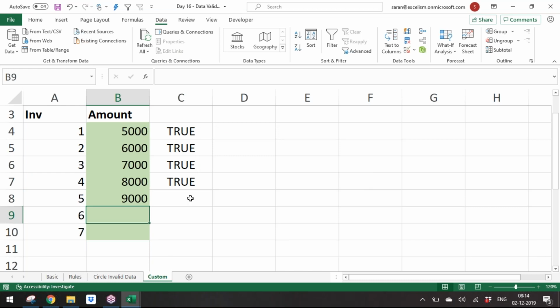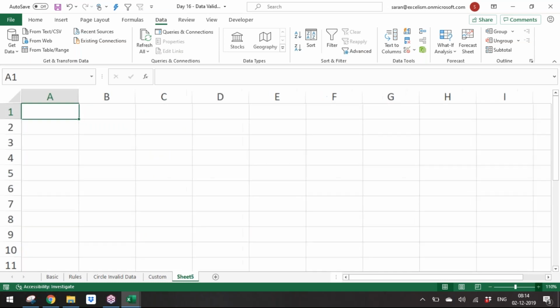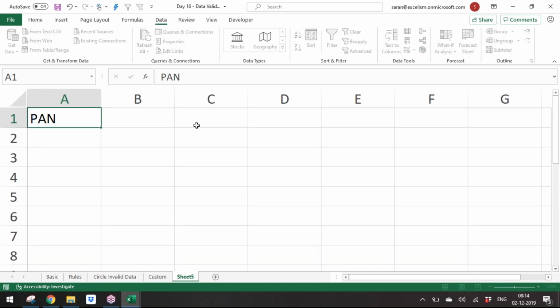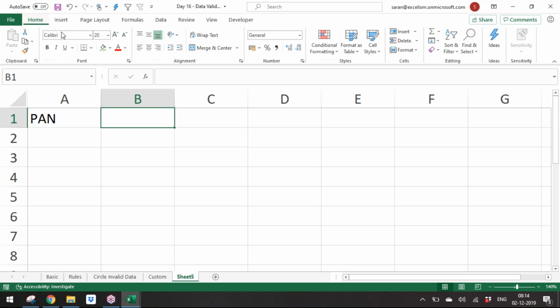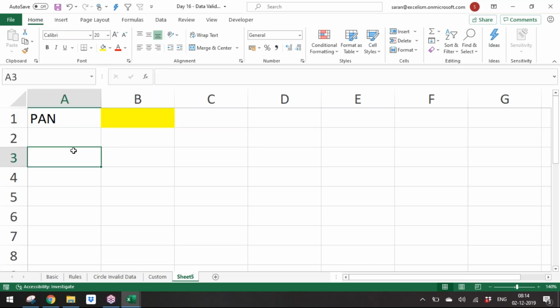Friends, I'll give you a small assignment. I'm sure you can do this. PAN is there. PAN is also having validation, right? It's having a proper syntax, right? What is the syntax of the PAN? It has to follow a couple of rules.